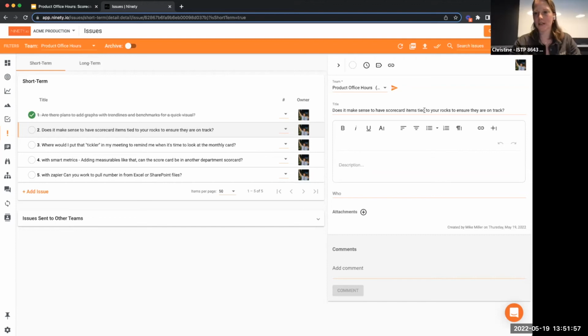Yeah. So I think the answer to this question is that it doesn't have to be. You don't have to have a scorecard item tied to a rock, but you might want to. It really depends on what that item is. And sometimes when you're done with a rock, in order to make sure whatever you set up is working well, you might want to create a measurable around it.